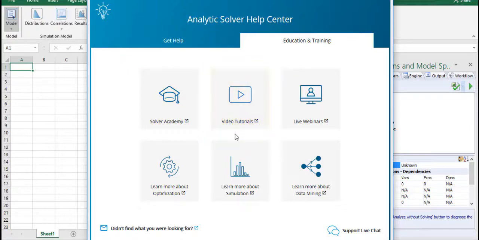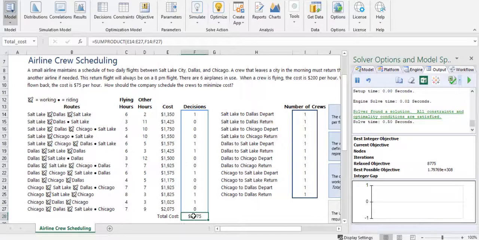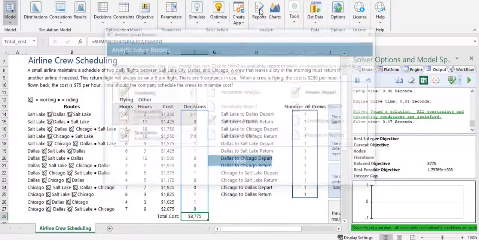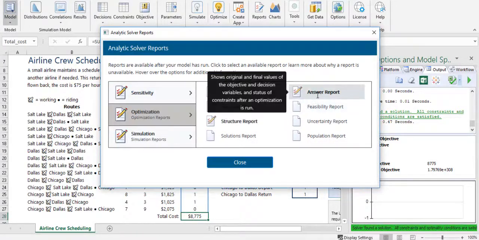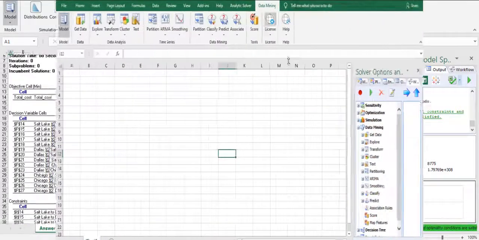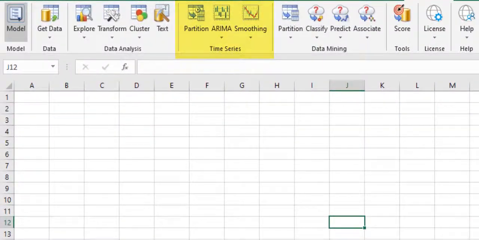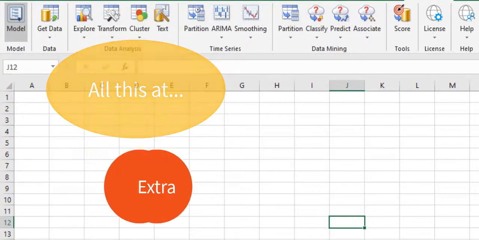tutorial videos. With Analytic Solver Simulation, you get all the features of Analytic Solver Basic for linear and nonlinear optimization, upward compatible from the Excel solver, and all the features for forecasting, data mining, text mining, and machine learning with size limits for learning at no extra cost.